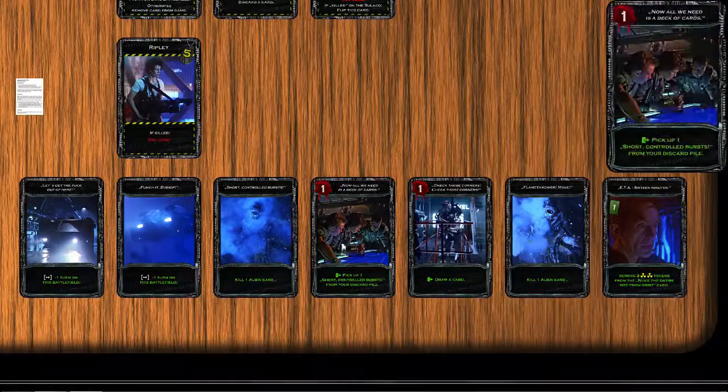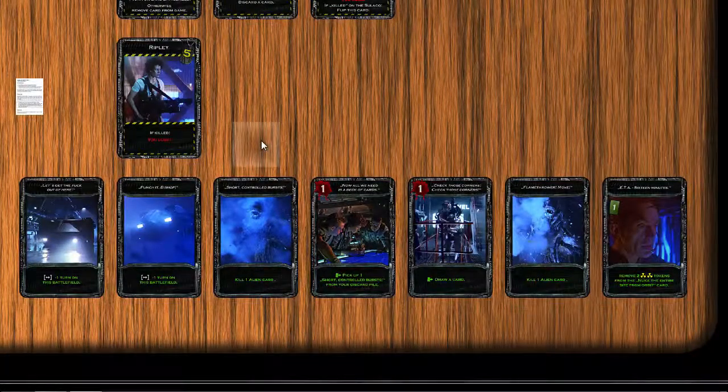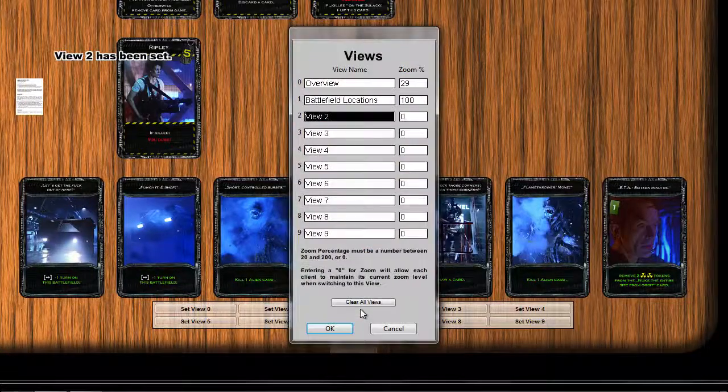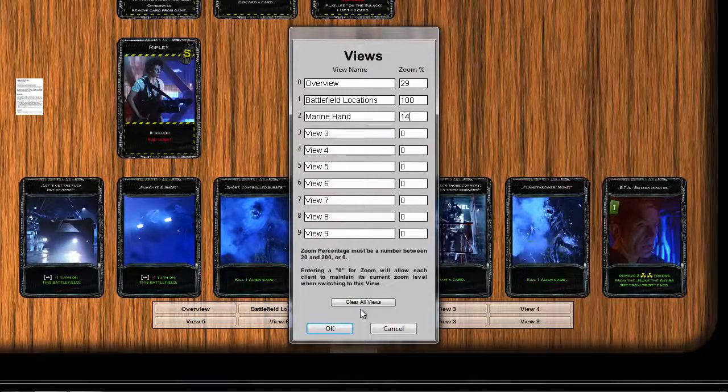Well, that looks pretty good. That's too much. Alright, let's set view 2. We'll call it Marine Hand. 140% zoom.